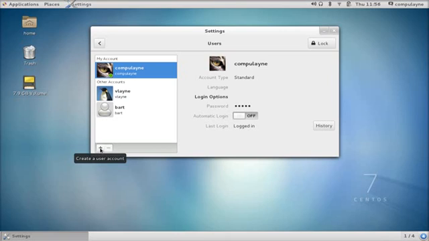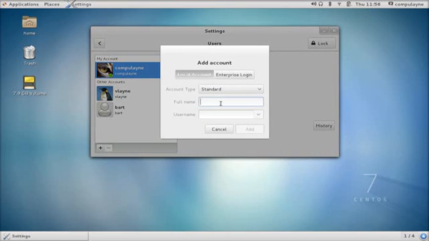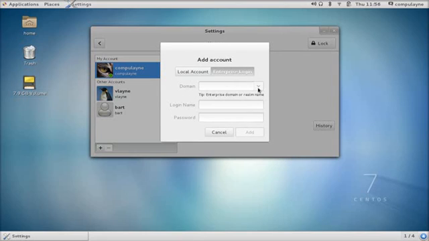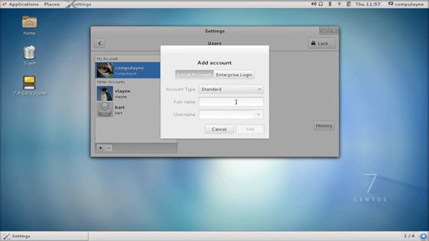I click on the plus sign, and I can select it as a standard user, or I can make it as an administrator, or I can go ahead and do advanced options, enterprise, whether it be through some sort of domain in Windows, using the login name and the password that's associated for that LDAP account, right? So for today, I'm just going to create a simple account on the system itself.